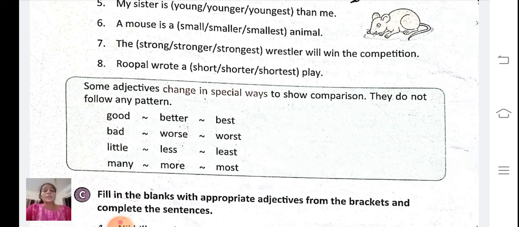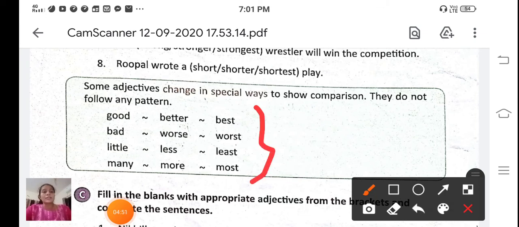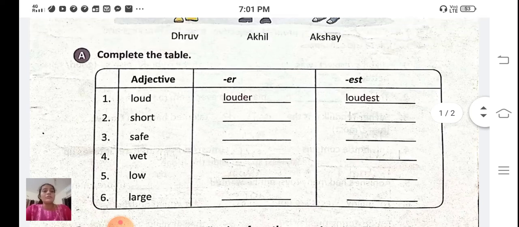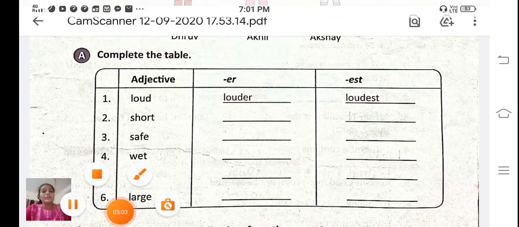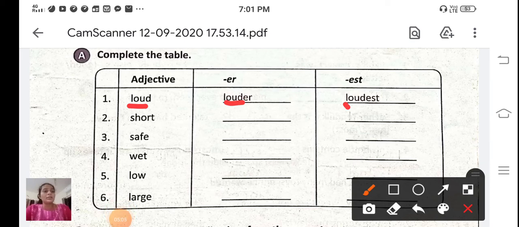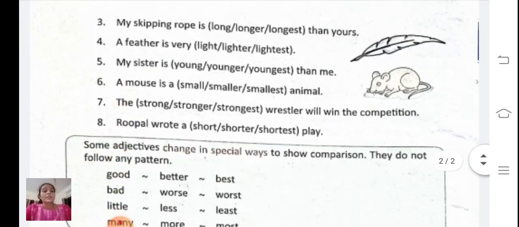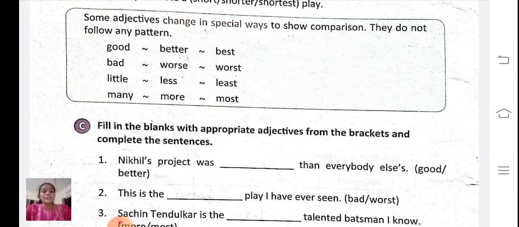Next one. Some adjectives change in a special way to show comparison. They do not follow any pattern. You can see here students, these are some adjectives. They do not follow any pattern. You can see good, better and best. Like you can see here, loud, louder and loudest. We have loud in all the degrees. So it follows some pattern. But here good, better and best.